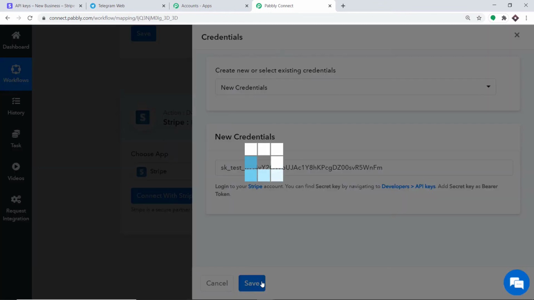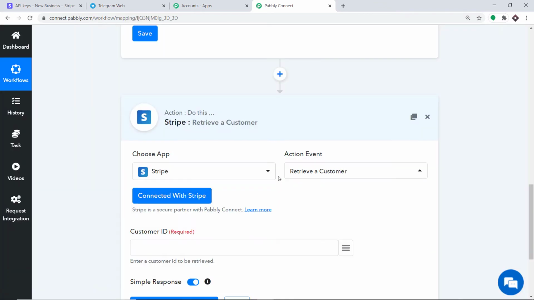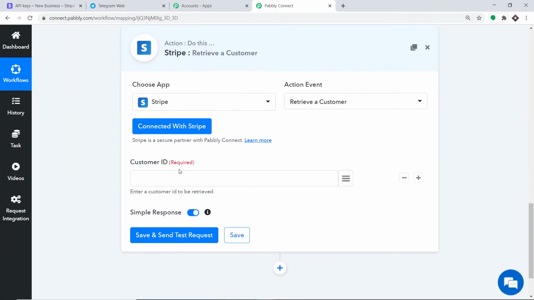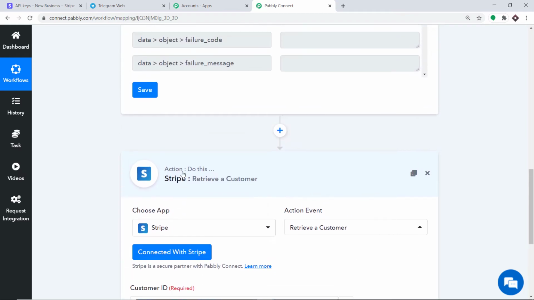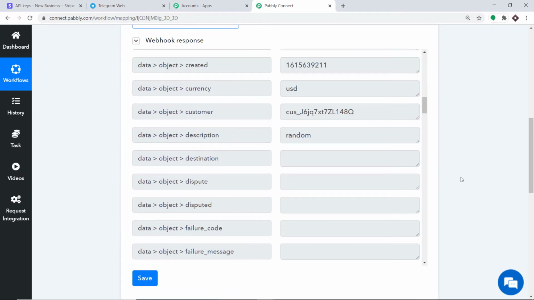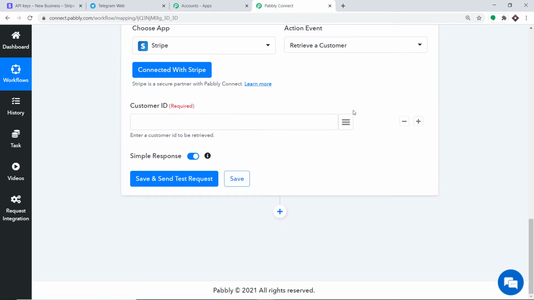So let me just click on save. Okay, so when you click on save, you will find a blank, that is customer ID. So basically you have to enter this particular customer ID here. Okay, so to do that, let me introduce you to this button. This button is called as the mapping button.